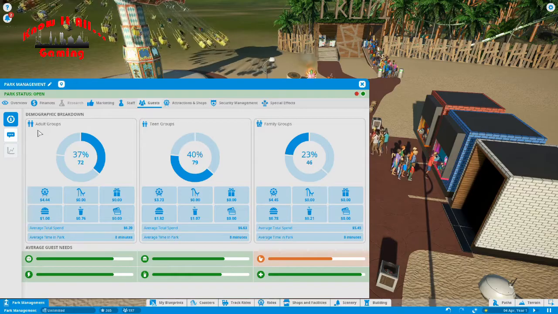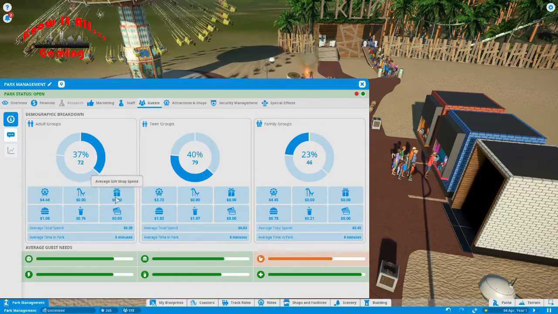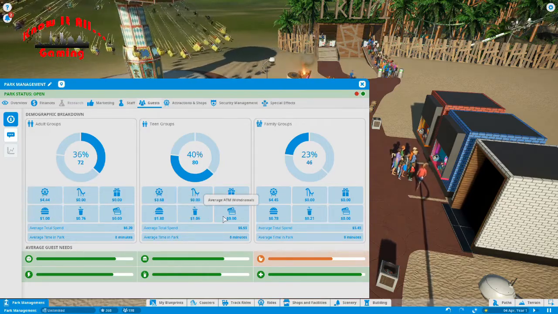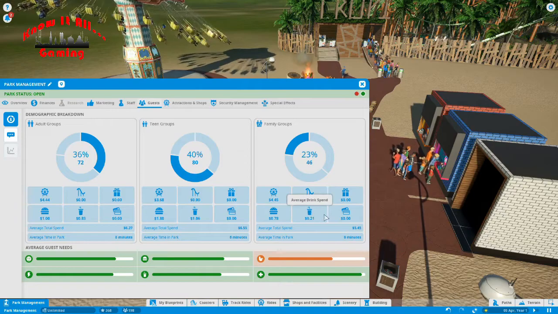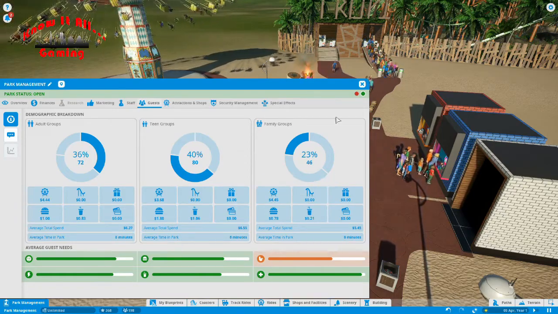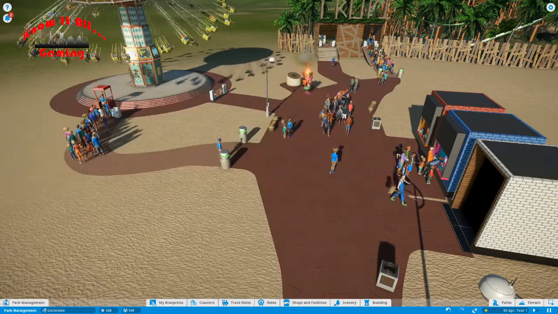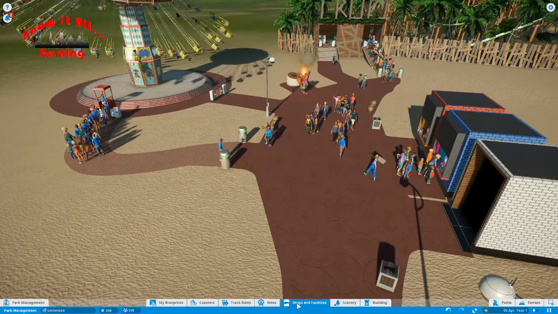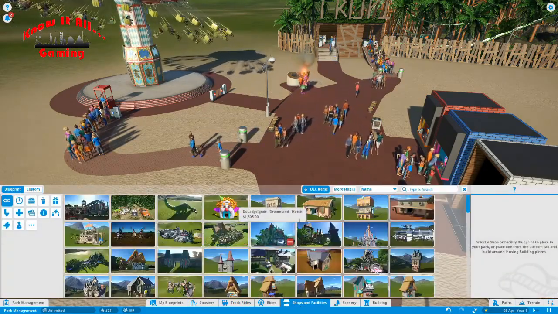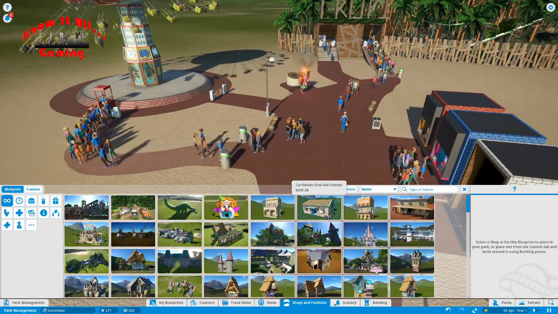Guests are fairly happy. The only thing there, you'll notice, is toilets, because I haven't actually put a toilet in yet. But you can check the average spends and the amount of money that they use in your park by grouping, so adult groups, teen groups and family groups. Now you can specialize your park to particular groups of people, so you could go for a family orientated park and engineer your park to rinse those people of as much of their dollars as you possibly can.